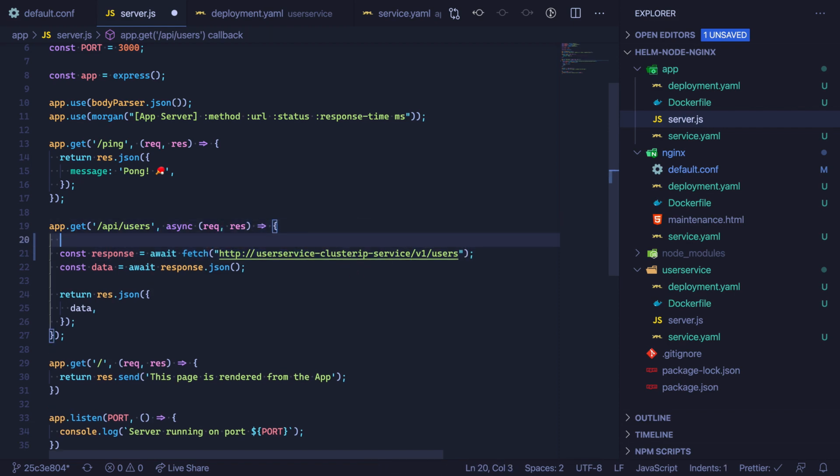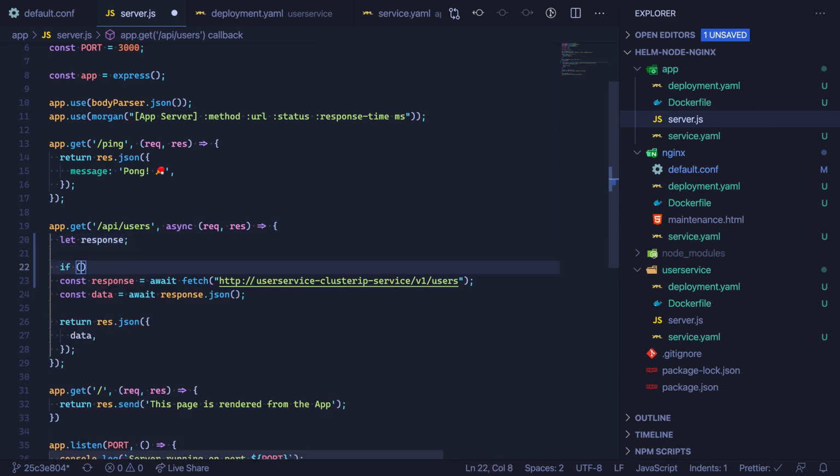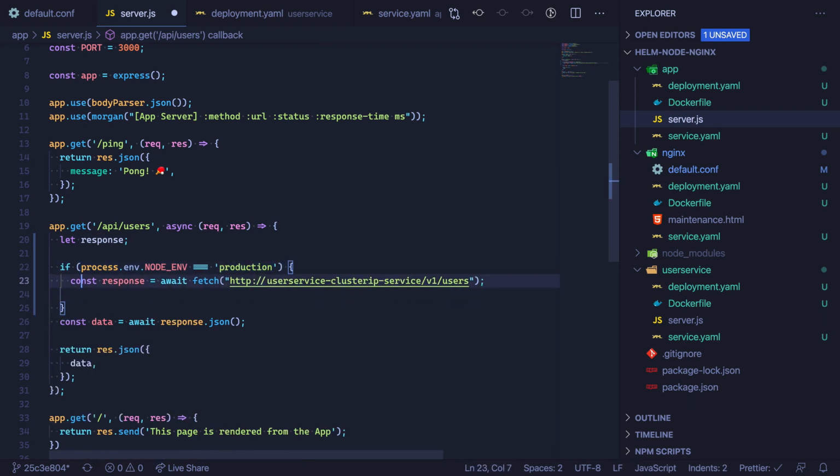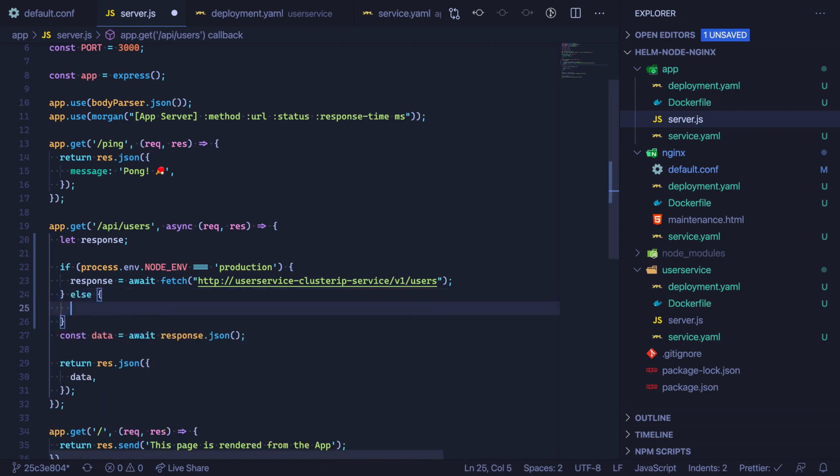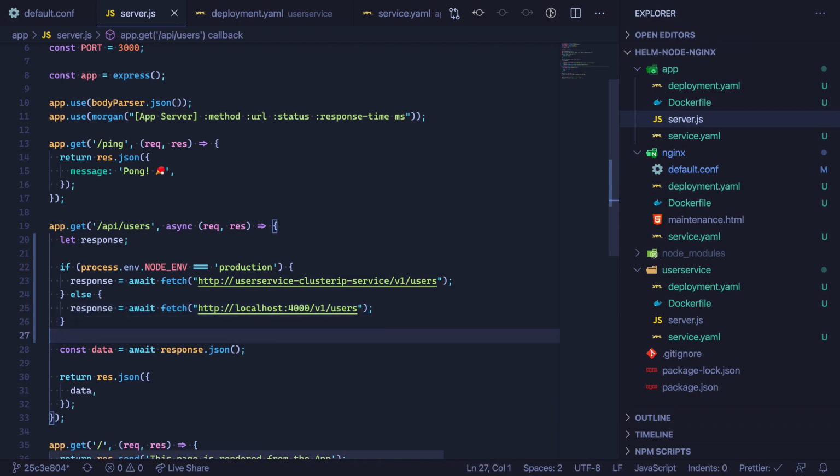So here we can probably put a small check saying that my response can either come from localhost or from a cluster IP service based on my NodeEnv, which we've powered through the deployment resource manifest. So we can say that if the NodeEnv is production, then my response will be from this cluster IP service. Else, my response is going to be from localhost 4000. So this should ensure that we don't break a local development environment for this.